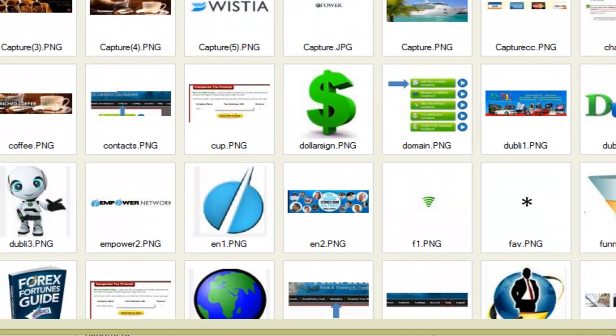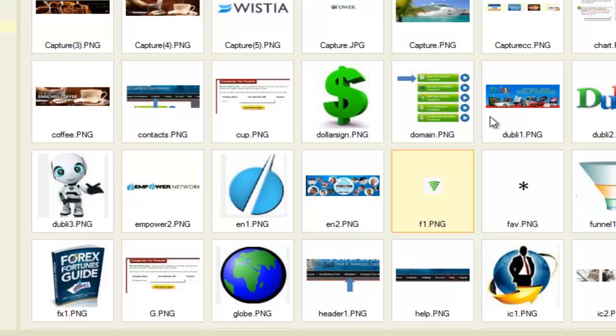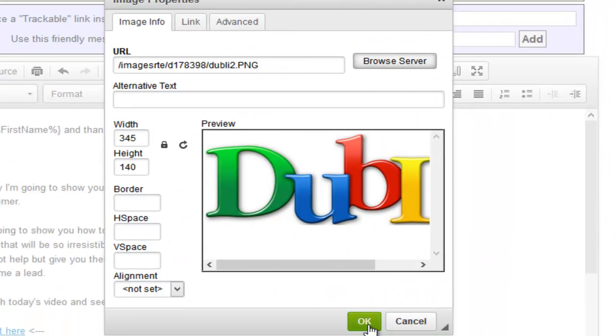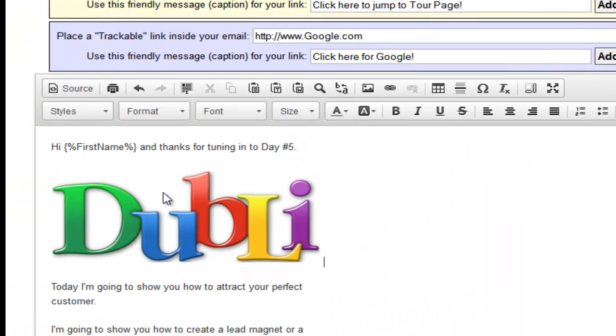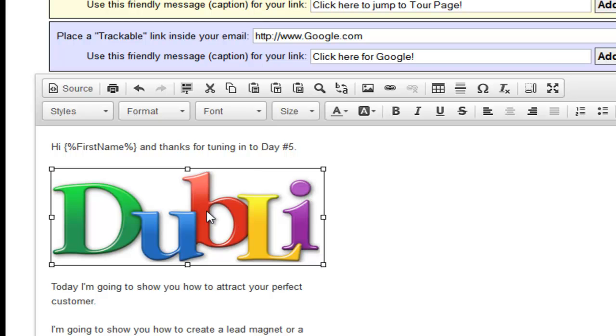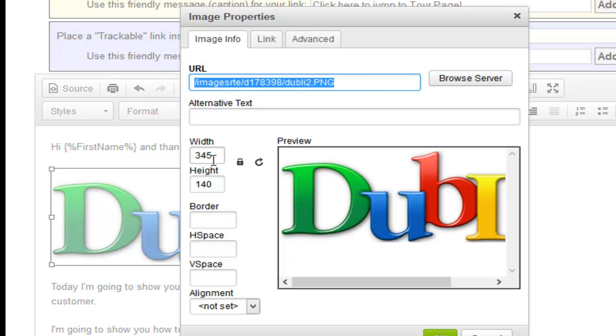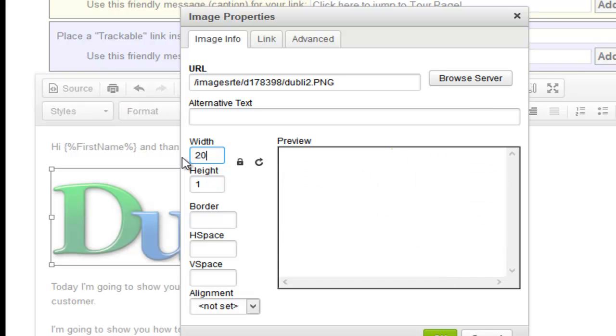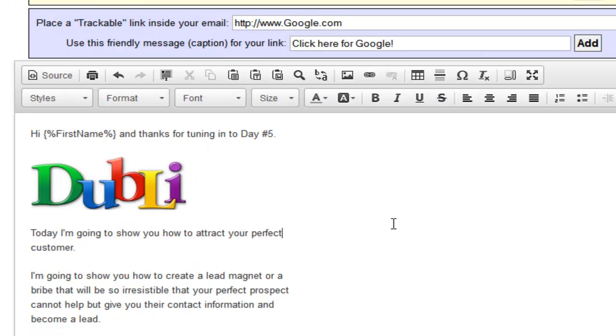So what I'm going to do is just find a pic as an example, one that I uploaded earlier, and I'm going to click on OK. And again, if you don't want it that big, all you have to do is just make this smaller, like that. And now that pic is going to be right in your email. That could be a pic of you. It could be a pic, obviously, of anything you want.